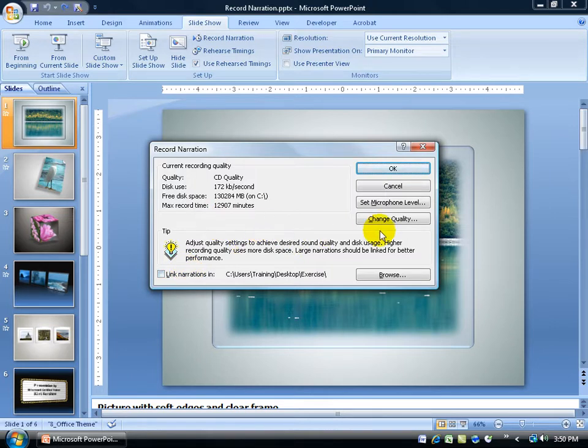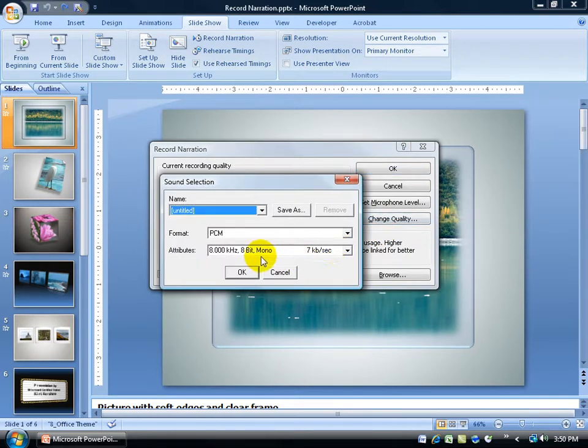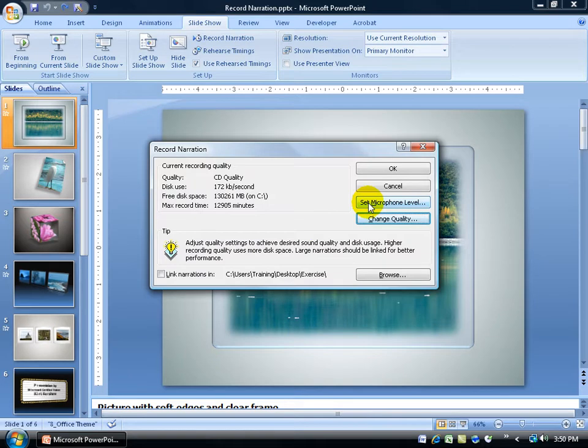Next, I want to look at the quality of the audio when I do my recordings. By clicking on Change Quality, the default is mono. I can click on the drop-down arrow and do something that's a little bit higher in quality, like CD, in stereo 16-bit. Of course, the file will be a little bit larger, but I'll sound better. Click OK. Next, setting the microphone level.